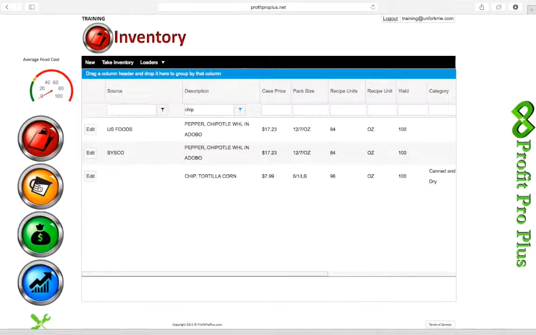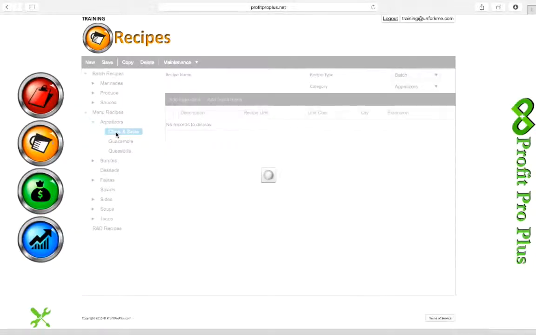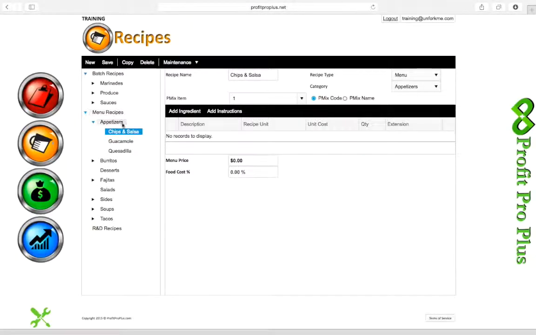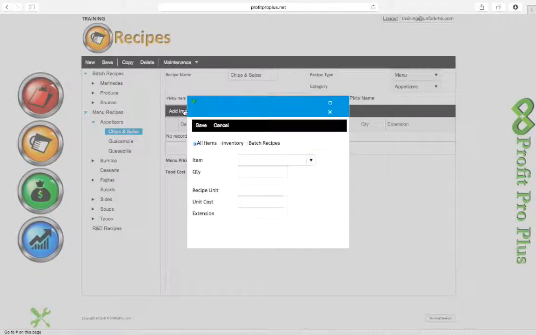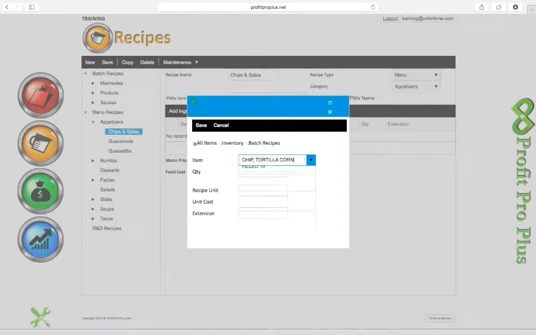So now we're ready to start building the item in our recipe. So let's go to our appetizers and let's start building our chips and salsa. So we put in tortilla corn, which we're not making in-house, so we're actually going to go ahead and delete this item. Yes, I want to delete it. And we're back here on chips and salsa. Add our ingredient. Let's start typing in chips. There's our corn tortilla chips. We are going to use 4 ounces of chips for our dish.